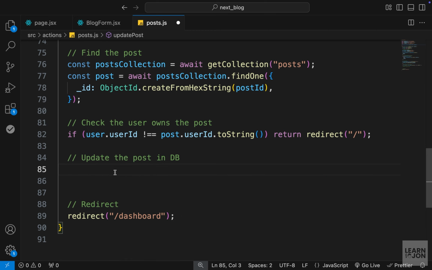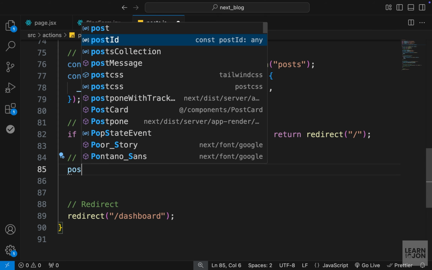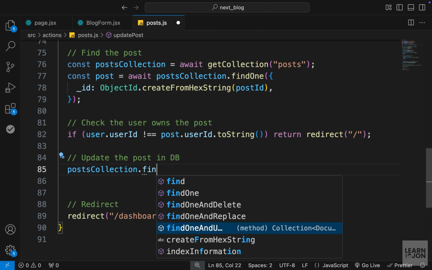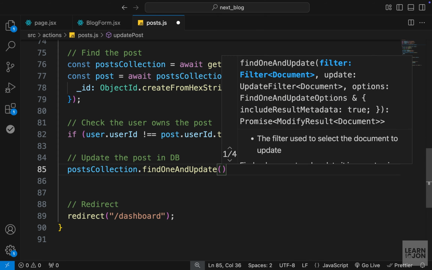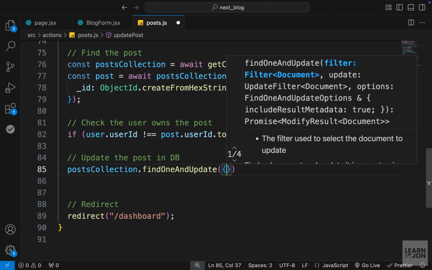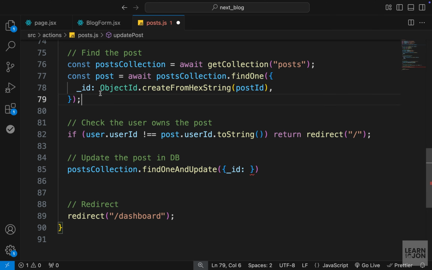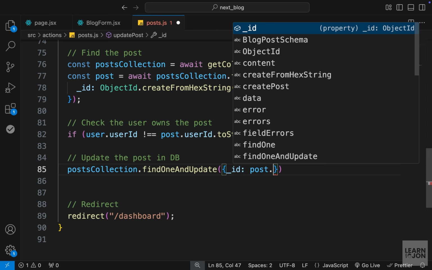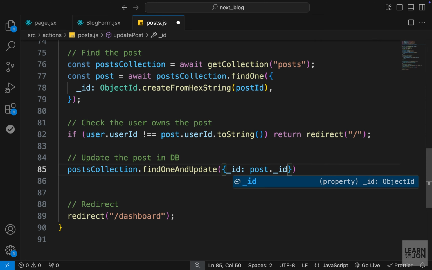Now, in order to update a resource in MongoDB, we can grab the collection. In this case, we want to update a post and then use the findOneAndUpdate method. So this will take two arguments. The first one is the filters or the criteria. Which post do we want to update? And our criteria is the ID, similar to what we did up here. Now down here, instead of using the post ID from our form, we can use this one, which is already a found post in our database. So we can say post underscore ID, and we don't need the toString method because this is already an object ID. So this is our filter or our criteria.